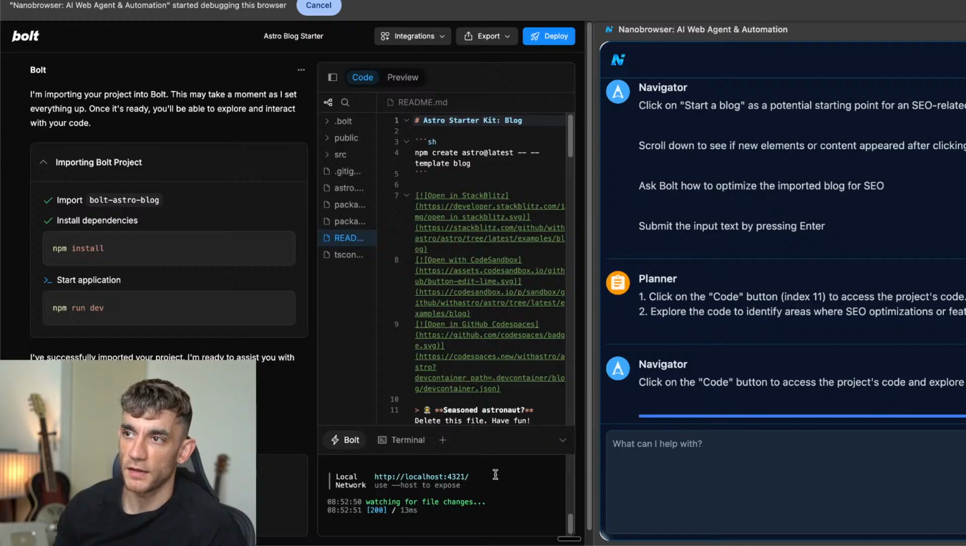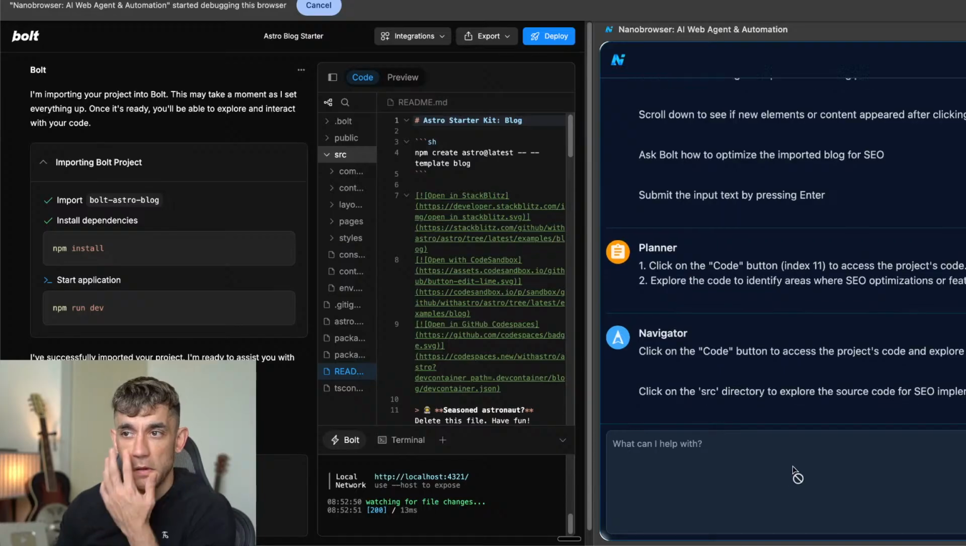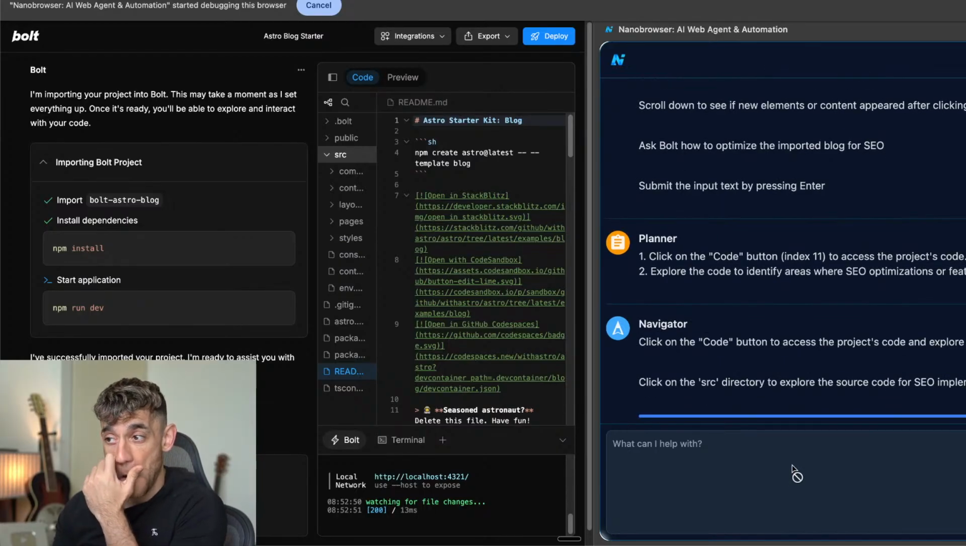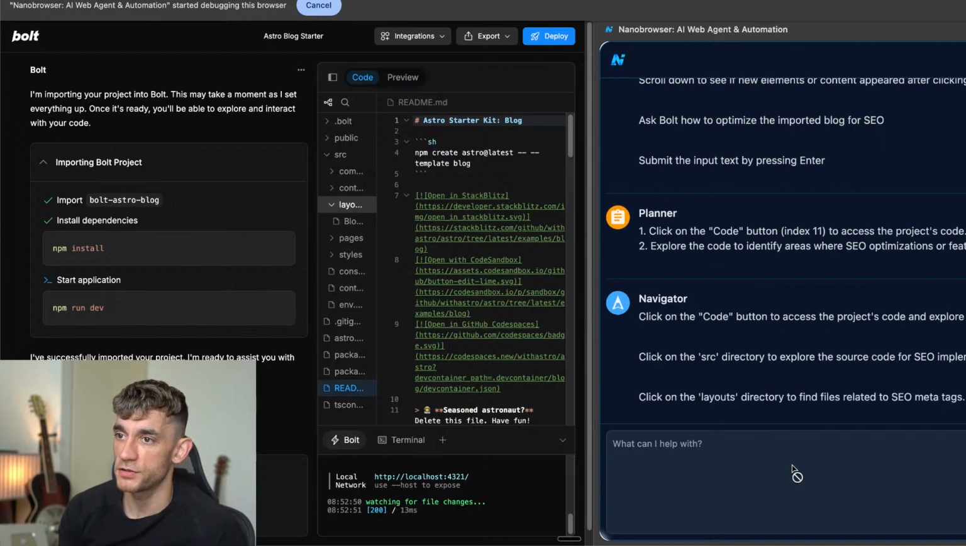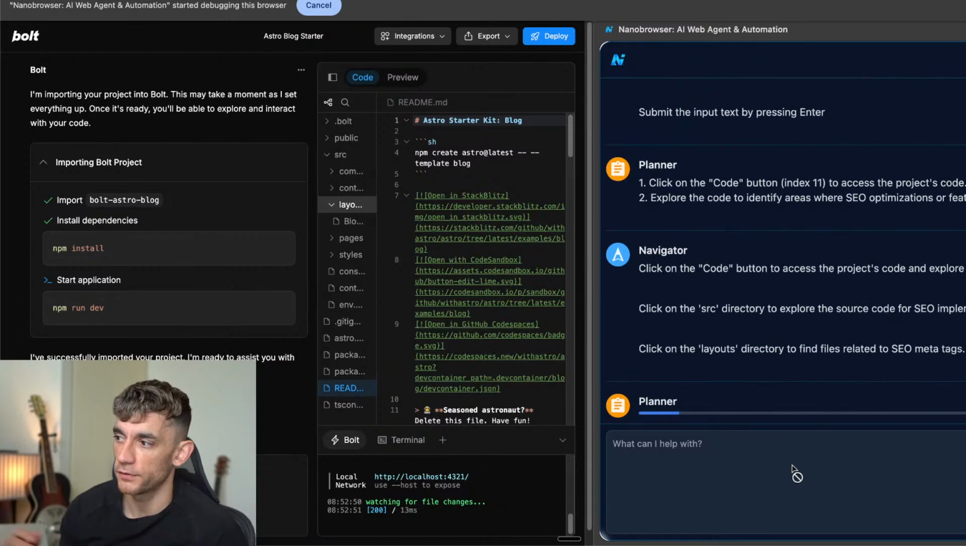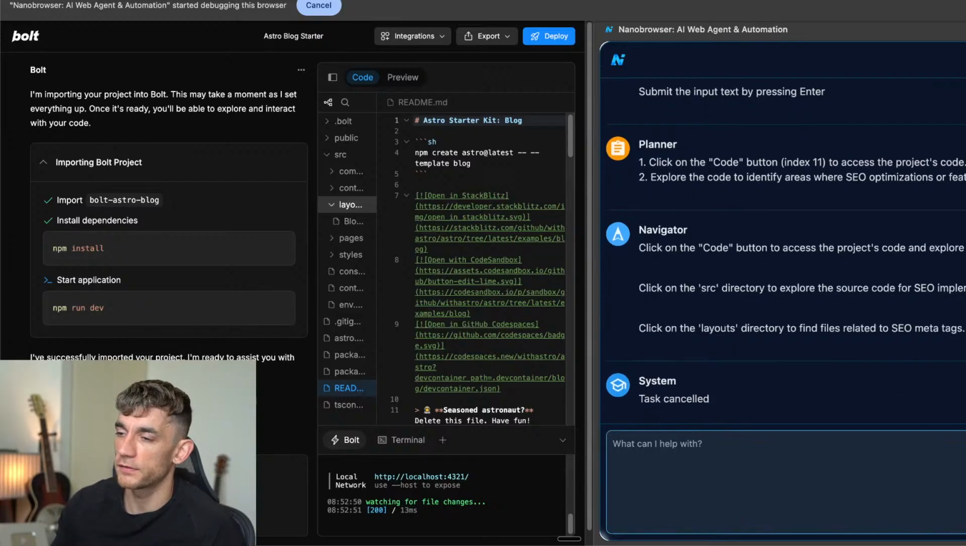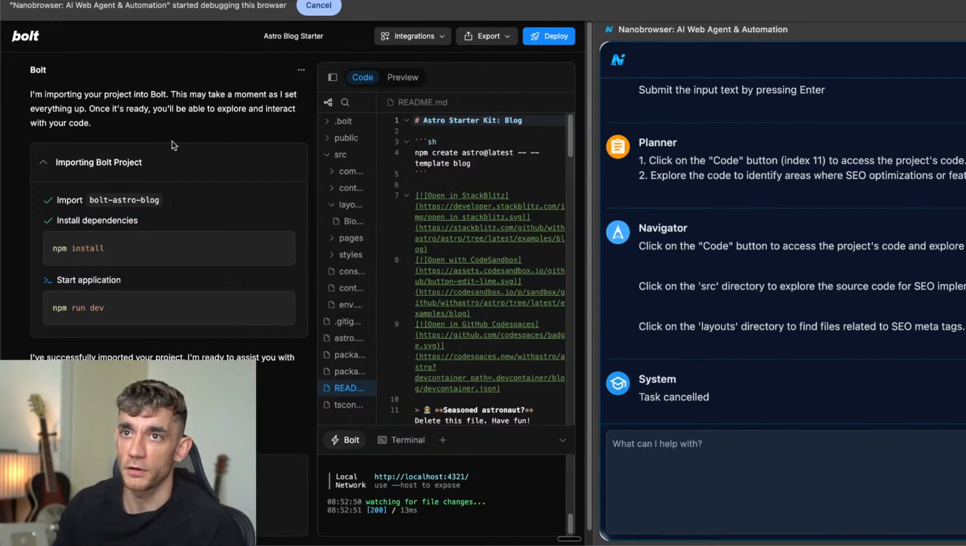And then you can see this actually deployed now as well. So it's on a local host. And it's actually getting the source code for SEO implementation. So it's like clicking through the code and that sort of thing. I'm going to stop it there, but that is pretty wild that it can just generate a blog, as you can see, and start using that.